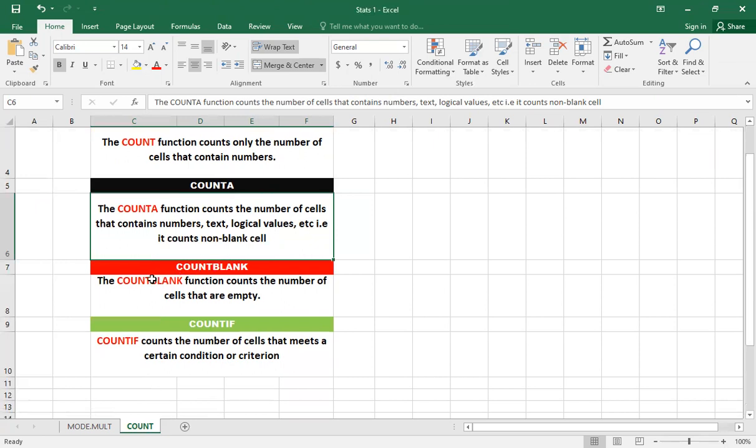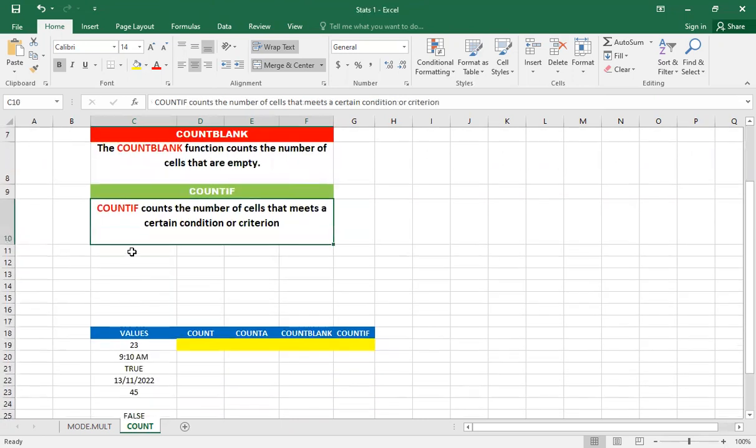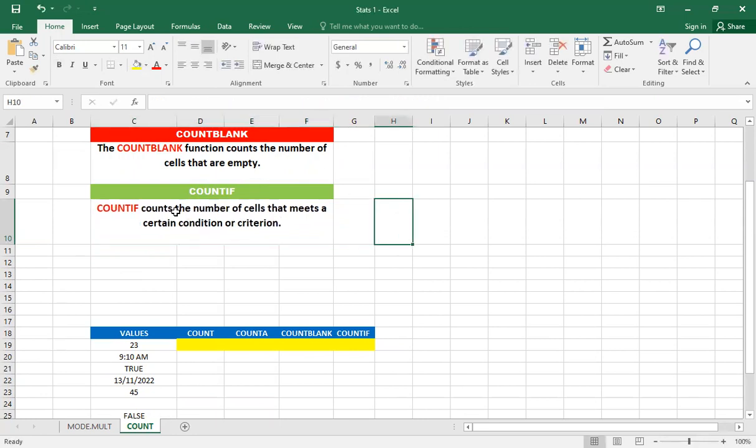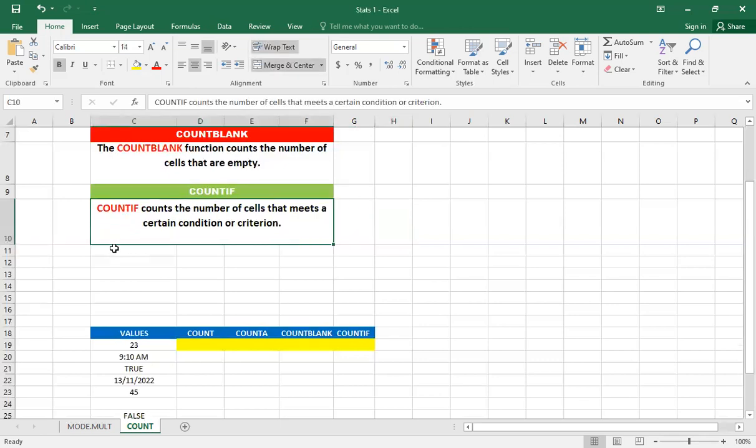Now, what does the COUNTBLANK function do? The COUNTBLANK function counts the number of cells that are empty. So its only function is to count the number of cells that are empty. How about COUNTIF? COUNTIF counts the number of cells that meet a certain condition or criterion. There are two: the first one is COUNTIF, the next one is COUNTIFS. I didn't include that one because that is under advanced Excel. So we are doing the basics here.